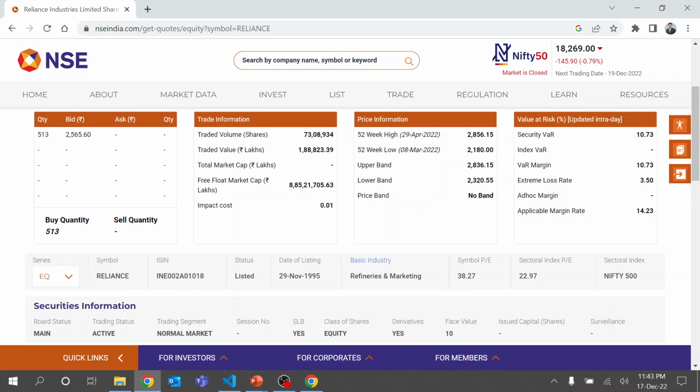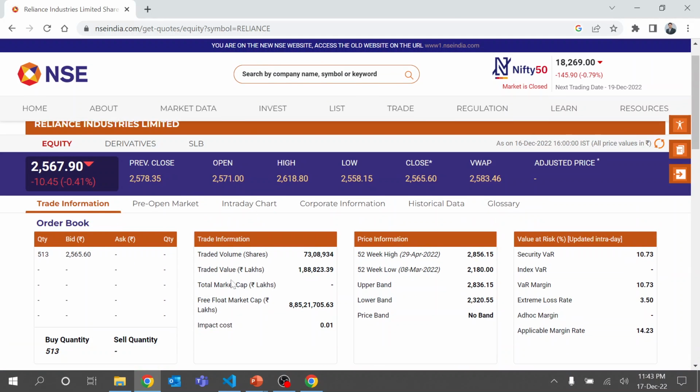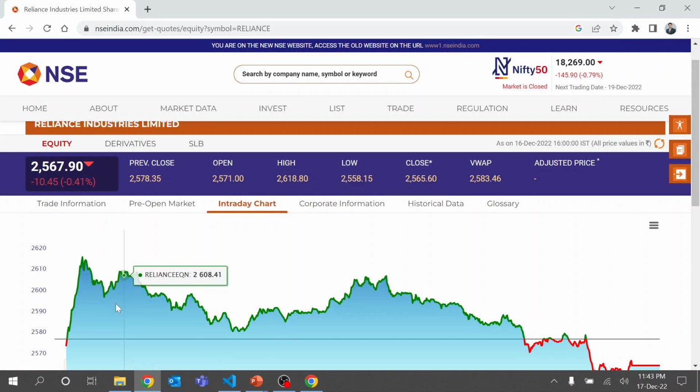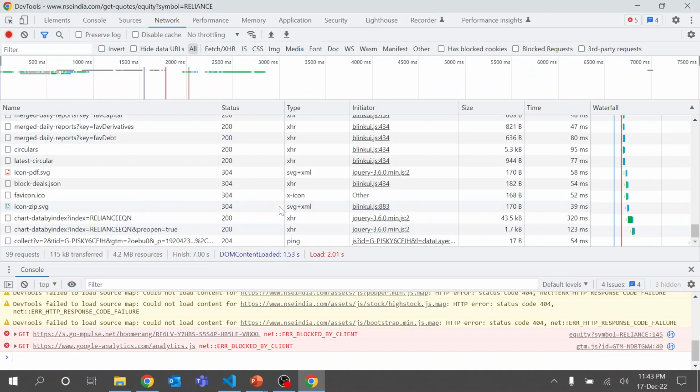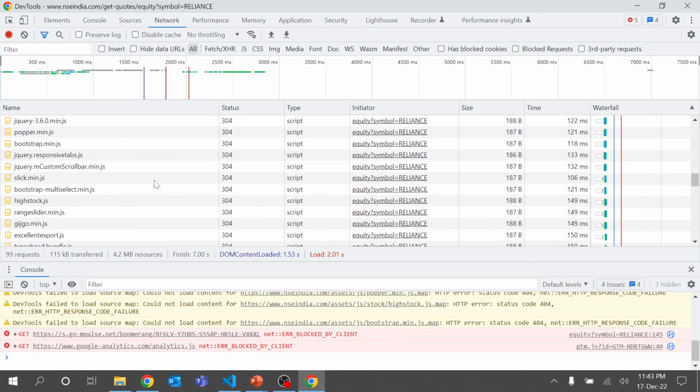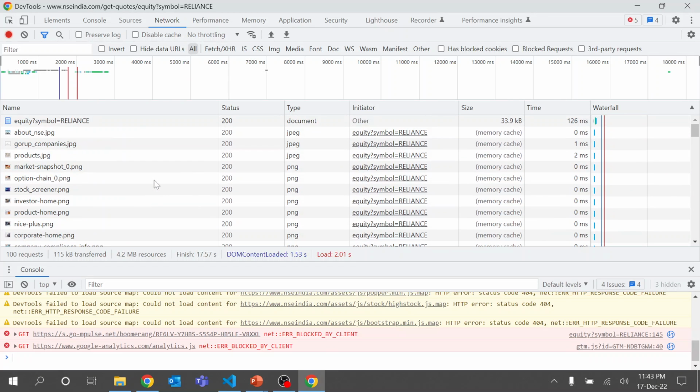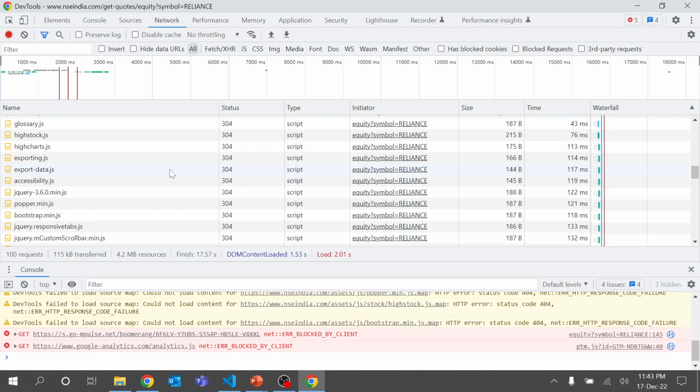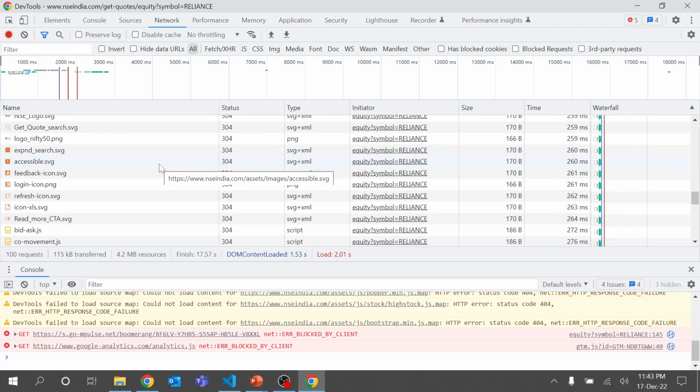Once I refresh, it pushes me back to the landing page, and I'm going to the intraday chart, and I can see the data. But the interesting part is now we see the logs. Okay, now this is a haystack of data, and I don't need all of this. What I'm particularly interested in is where the data is coming from.